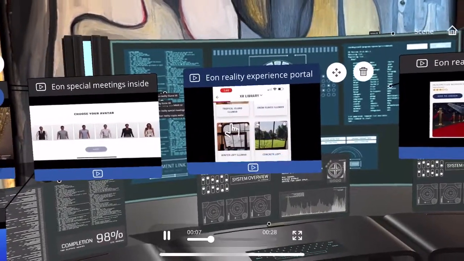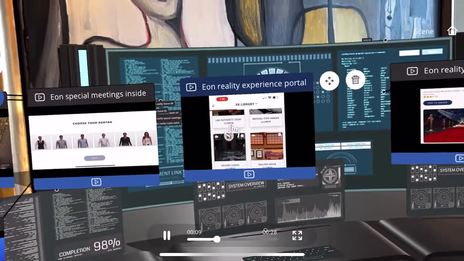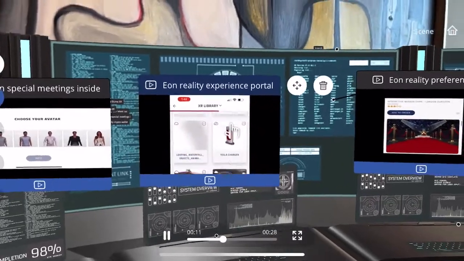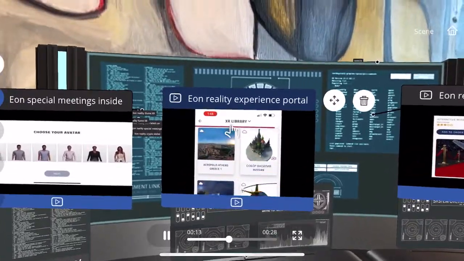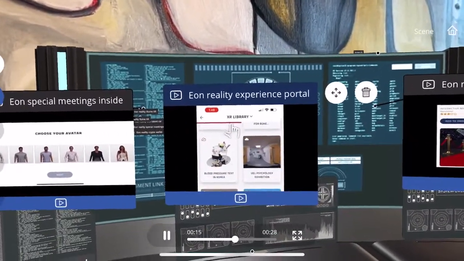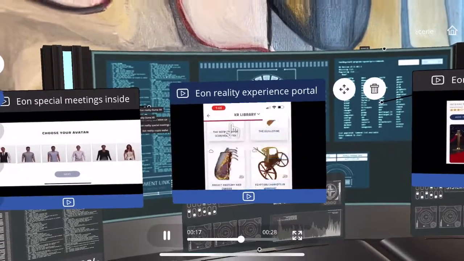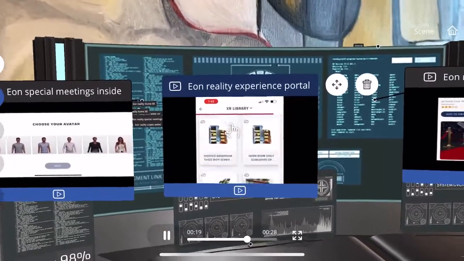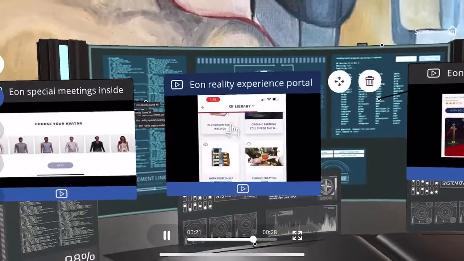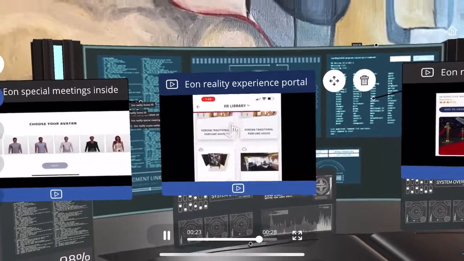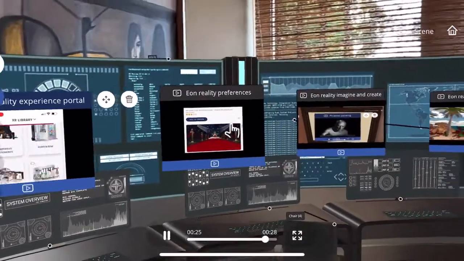So here we talk about literally thousands. Eon has about 1.4 million assets. So you can either use the assets to build your experiences, or you can scan it and do it from scratch. So that's just looking a little bit at what type of experience I built recently. But it doesn't stop there.